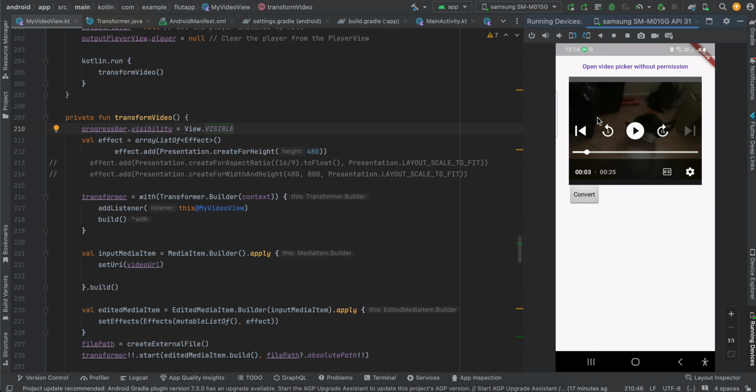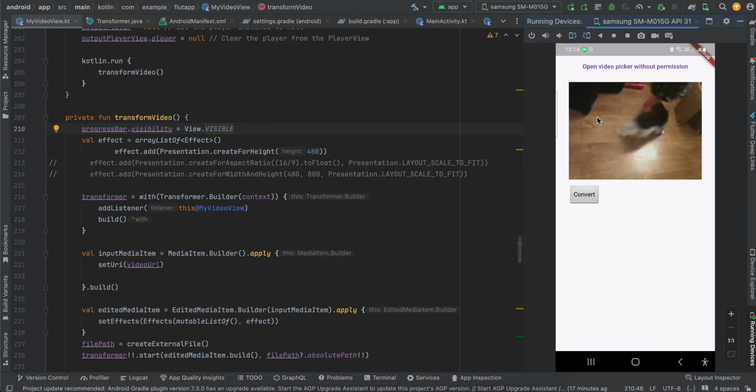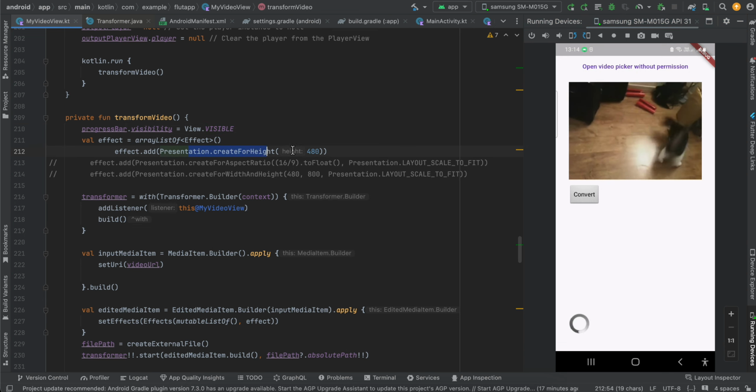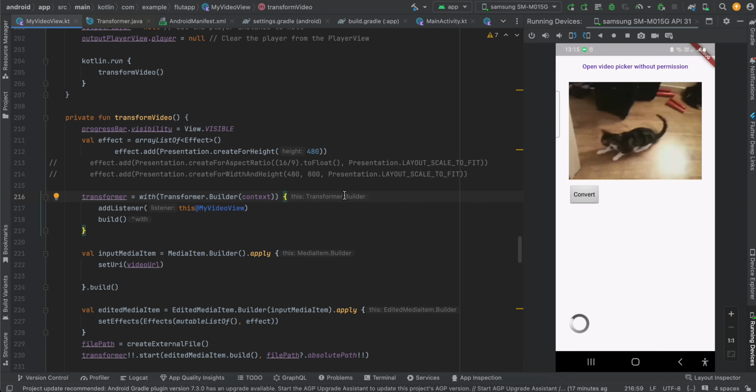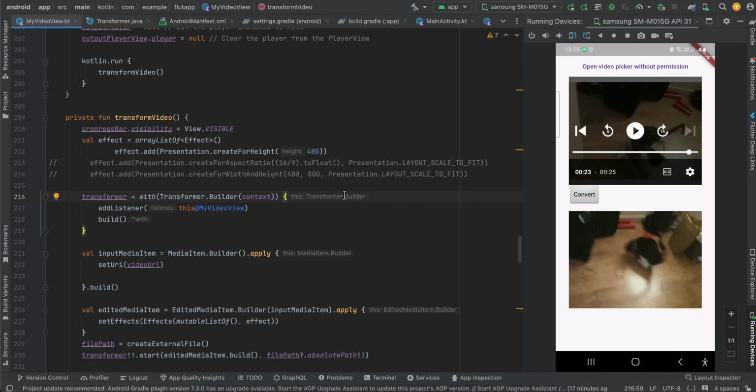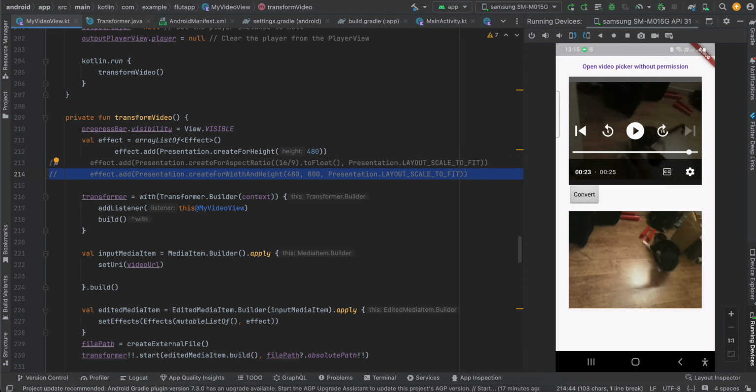So here you can see this is a video which is on a network URL. I am playing it and I'll click on convert. It is a pretty short video and it will apply this height of 480, sorry. So I'm not really sure if there would be much difference as such. But anyways, I'll just pause the original video. So here you can see there is not much difference, but yeah, you can apply this aspect ratio or this particular effect to see that difference.